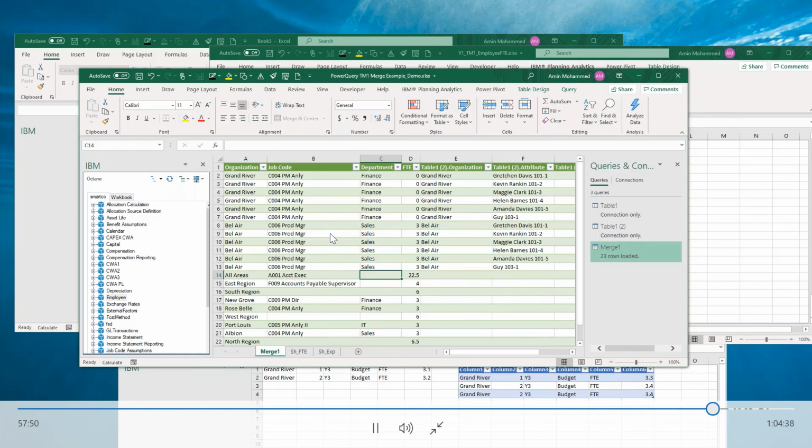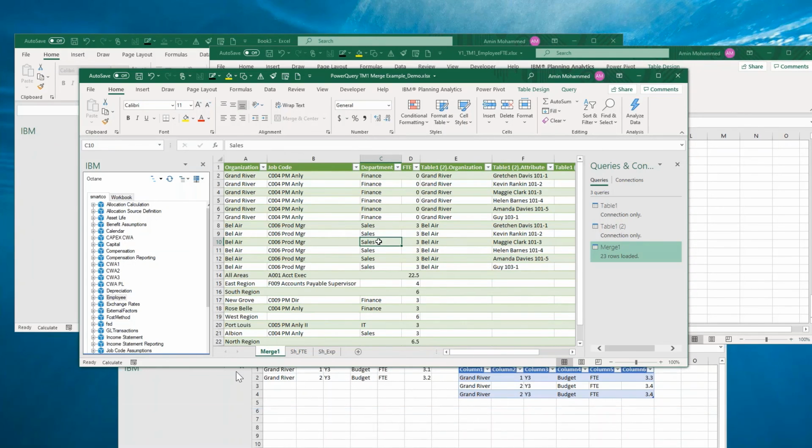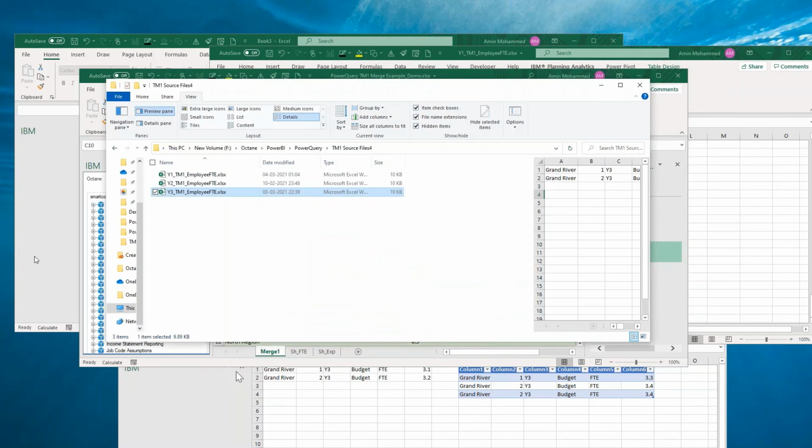Does the combine feature work on subfolders as well? Yes, it does. It actually iterates through all the subfolders within that folder. So if I, for example, had multiple folders within this TM1 source files 4, it would iterate those folders and bring the data from there. Cool. Okay, the next one is: is Power Query case sensitive?